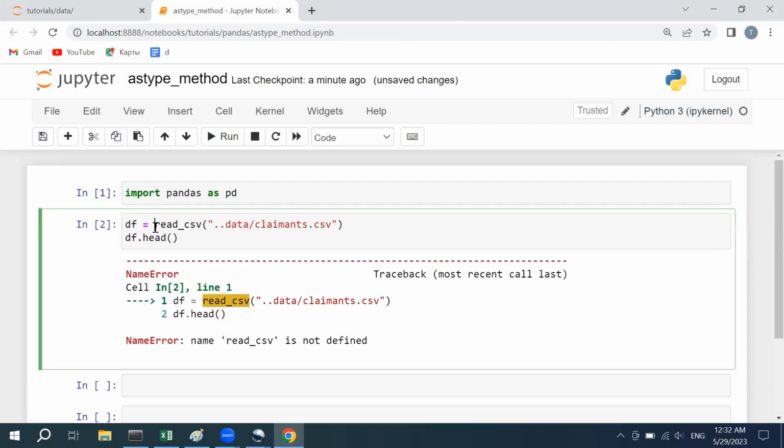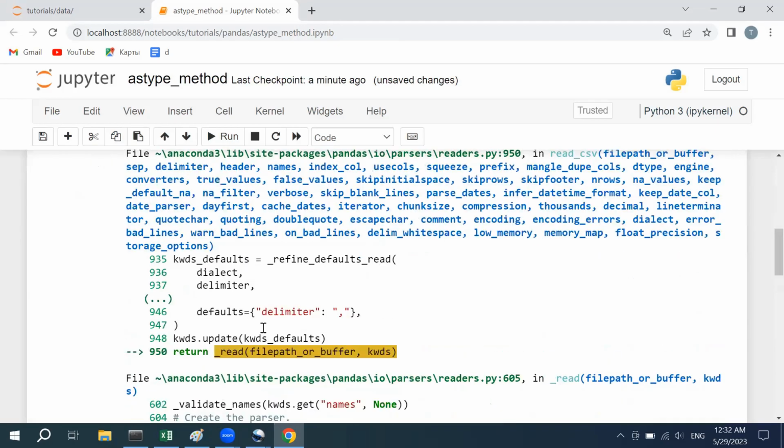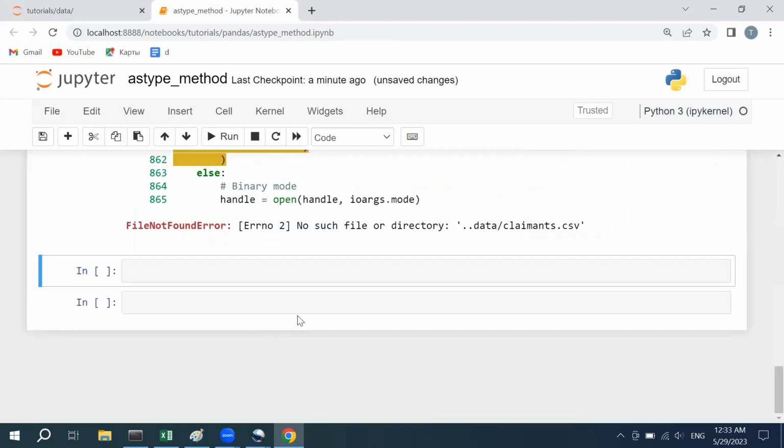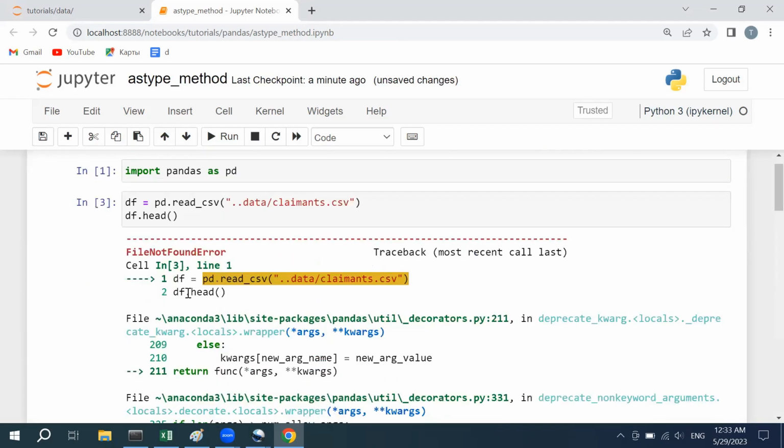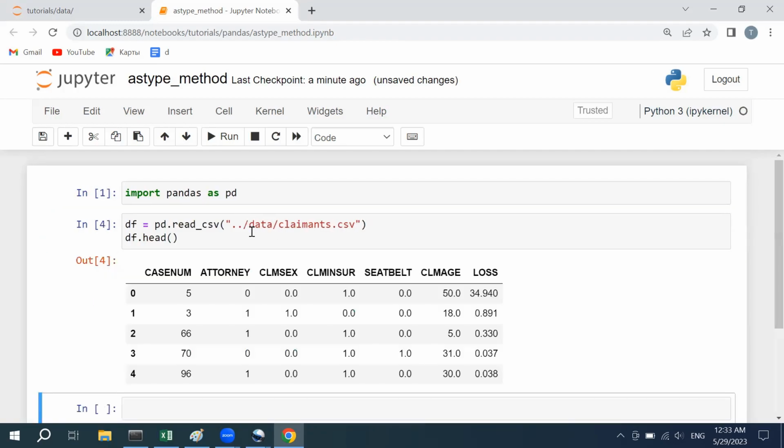Okay, I forgot to include pd here. What's the problem? File not found. Why? Because we haven't put the slash here. Click shift enter. You could see we have imported our data here.